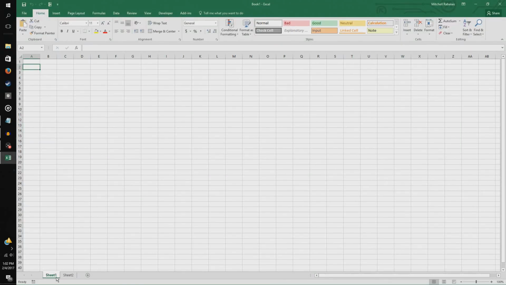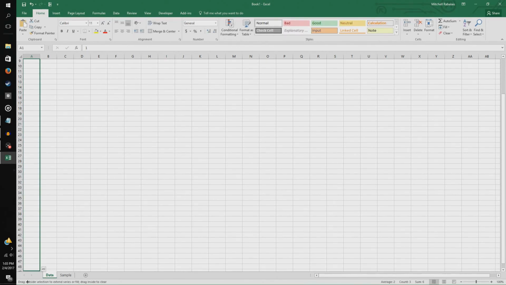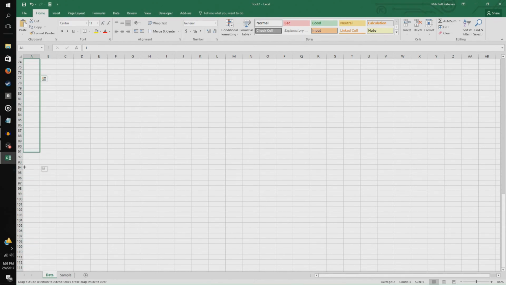So let's say we've got 2 sheets. We're going to rename them. I'm going to say Data, and then I'm going to say Sample. So hopefully this is pretty clear what I'm doing here. I'm going to put a bunch of stuff in here, and I guess we'll make this easy on ourselves. We'll just say 1, 2, 3, and we will drag that down, and we'll just go down to like 100. Okay, so we've got 1 to 100.